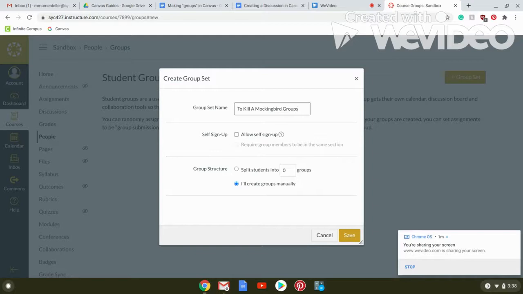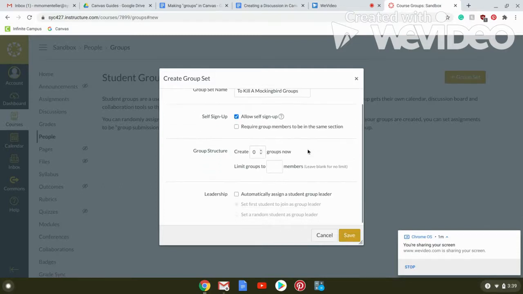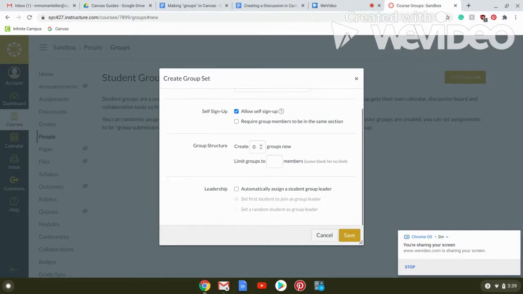Once you do this, you have a couple different options for how the students are going to be grouped. The first option is self-sign-up. Self-sign-up is going to allow the students to sign themselves up for their own groups. If you select this, your options are going to change a little bit. You still need to tell Canvas how many groups should be generated and how many members each group is allowed to have. This would be like in class, if you said, get yourselves into 5 groups of 6. That's what you're telling Canvas you need to happen, okay?